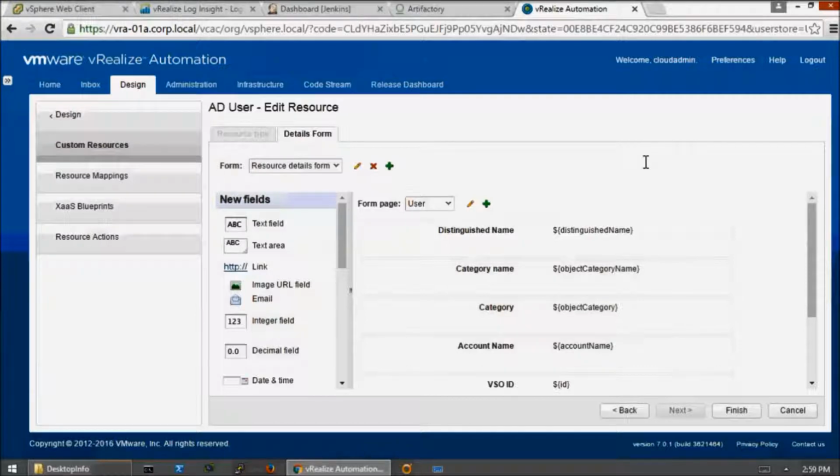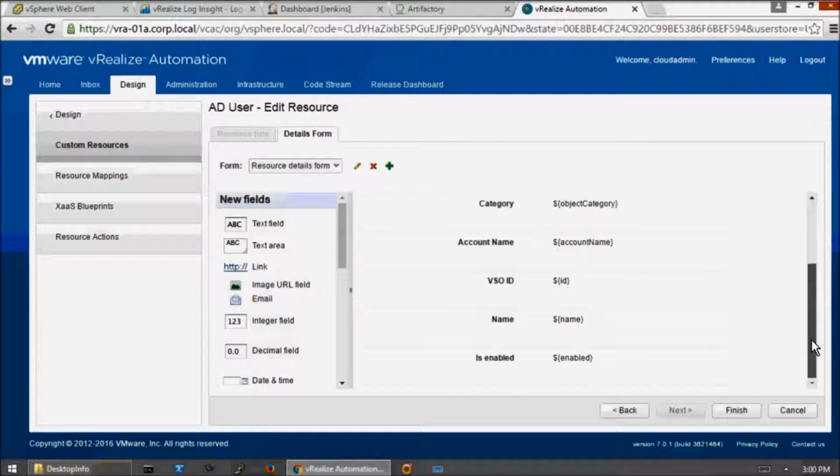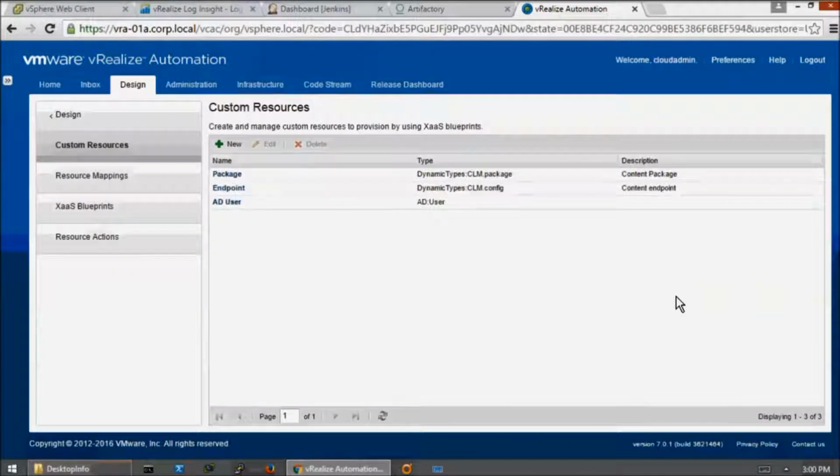Additionally, those fields can be used to influence resource actions. Take note of the is enabled field present for this object type. We will use the status of this attribute on the provisioned user accounts to create a state-aware resource action in the next phase. We don't need to make any edits on this form, so simply press finish. So the Active Directory user custom resource was created.